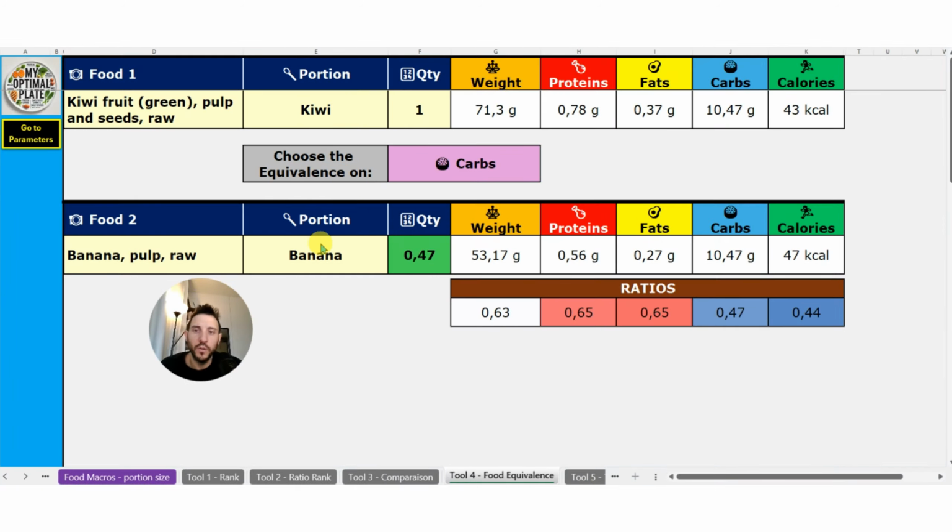All right. So for the tool number 4, we have an equivalence tool for 2 different foods. For example, here we have a kiwi, 70 grams. So here you can see the portion, and we can define any portion you want. We have 70 grams for 1 kiwi, and this macronutrient. Then you want to select the amount if you want to get the same amount of carbs. You can select the weight, protein, fat, carbs. So here we get the carbs, and we're going to select the equivalent of a banana. In order to get the same amount of carbs, 10.47, we're going to need to eat 0.47, so let's say 0.5.